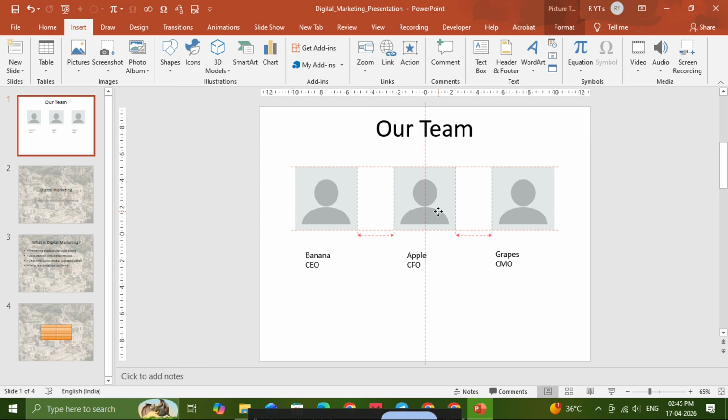As a bonus tip, if your team is large, you can split them into categories like leadership, marketing, design, or development. That can make the presentation easier to follow and more useful for the audience. You can also add brand colors, subtle shapes, or a light background to make the slide look more polished without distracting from the team members themselves.